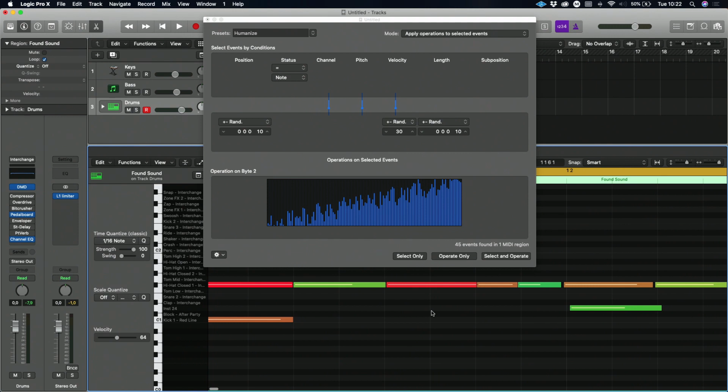The other thing it's doing, it's shifting the timing ever so slightly. So you can see some of these are not nicely on the grid anymore. And this is great. This is what we want. But again, this might be a little bit too much.